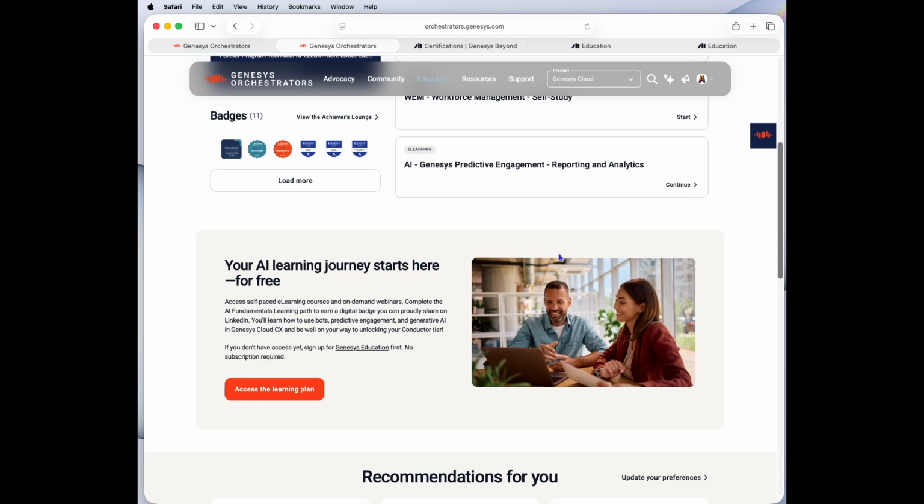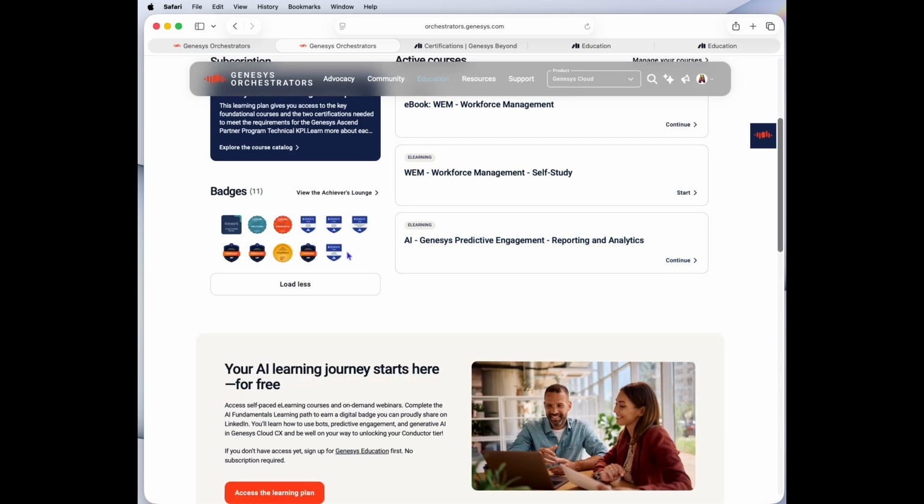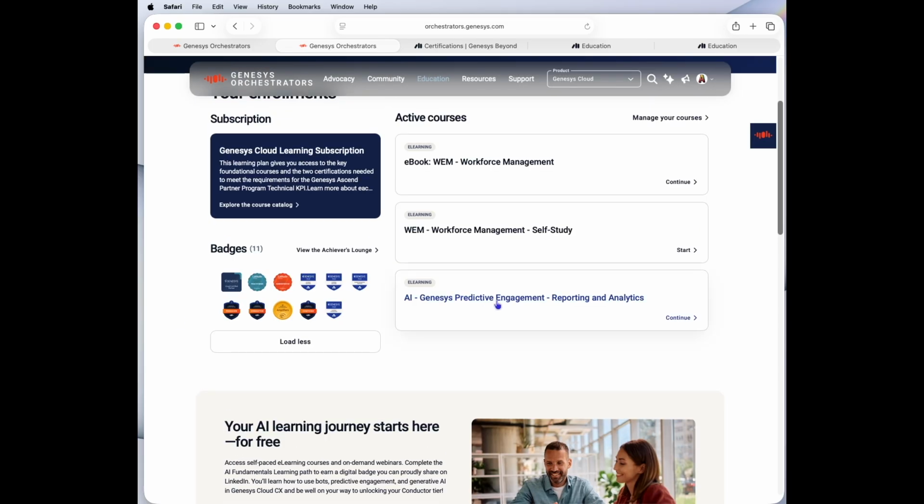Education, if you're learning any courses, then it will show you those courses, a shortcut, and your badges. For example, these are all the certifications which I have and the digital badges. So you can start from here and explore it.